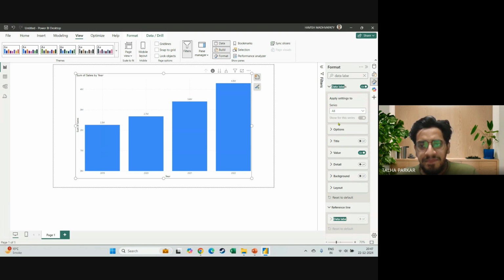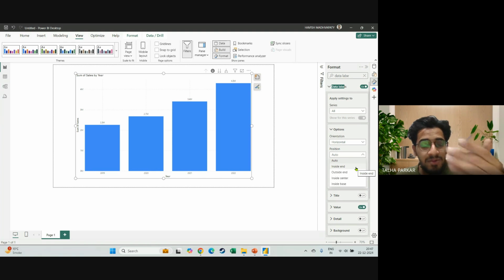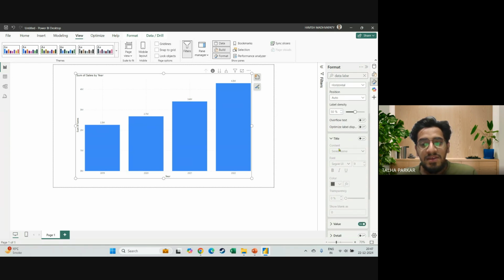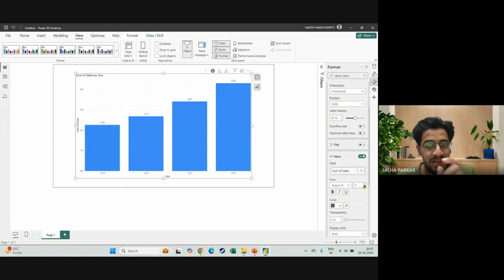Once I toggle it on, within data label also, I have so many options like you can see here, right? For example, do I want to show the orientation? Do I want it vertical or horizontal? What is the position? Do I want the label to be on top of the column, inside the column, towards the end, at the center, right? Label density. If the label is very large in terms of the text, do you want to concatenate it? Right? Do you want to add a separate title to the label? Do you want to increase the font size, which is under value? So ये सारे formatting options available हैं for each setting, right?